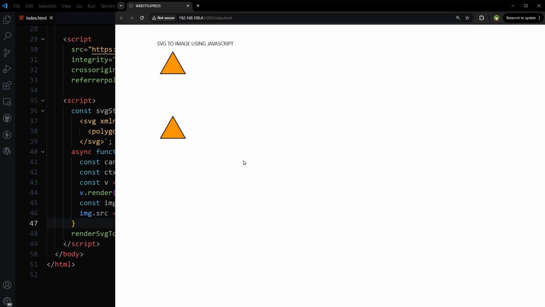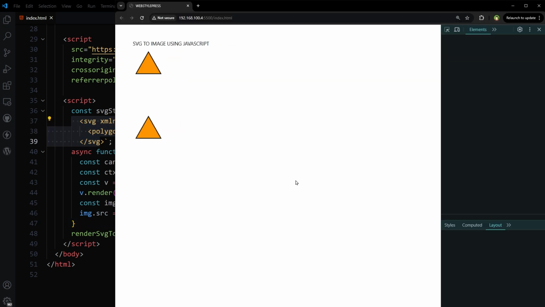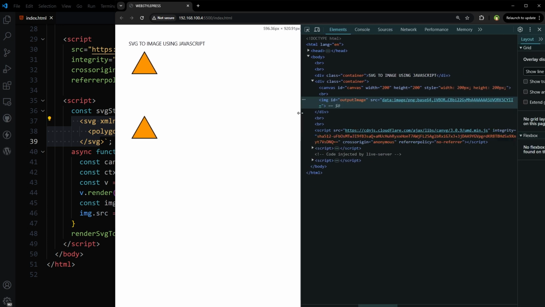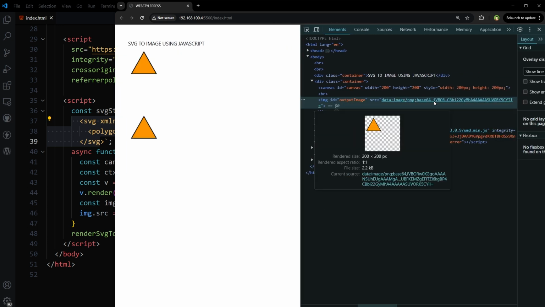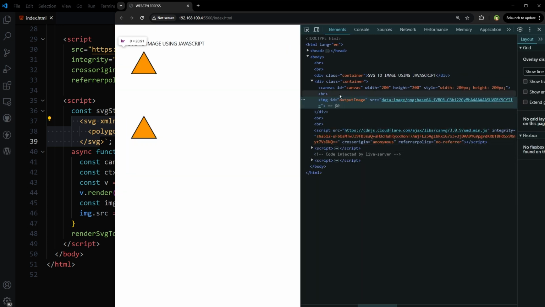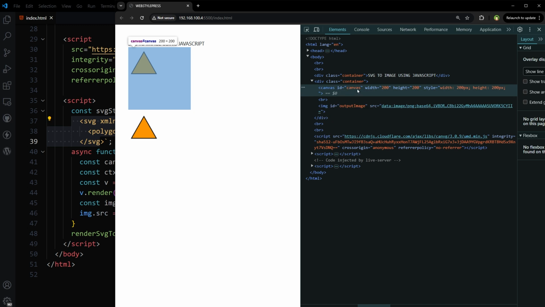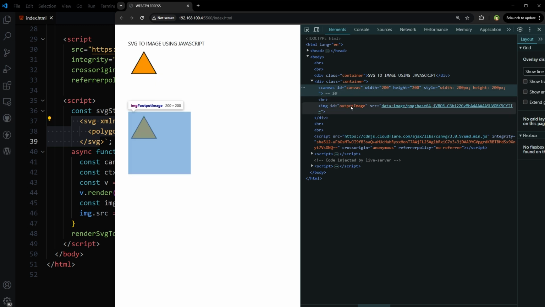Let's see. And here it is. SVG to image. Now this is an image. You see, this is PNG image. And here, this is the canvas and this is the image. So SVG was rendered onto the canvas and canvas content was converted to PNG image. And this is how you can convert SVG to image.